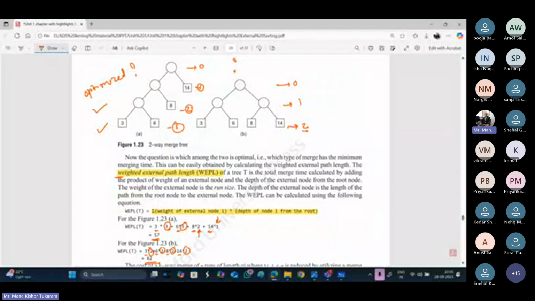So which organization is better? Because we have the WEPL, that is weighted external path length, it is 57 for the A part and 62 for the B part. So whatever the organization of the elements, by using the first way, it is optimized. Okay, so for calculating the optimization of those particular elements, we can write the elements like this.